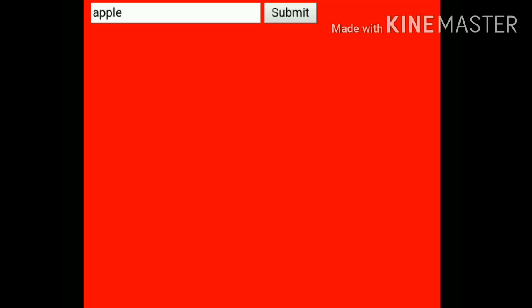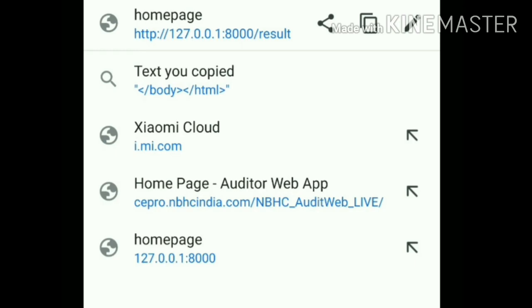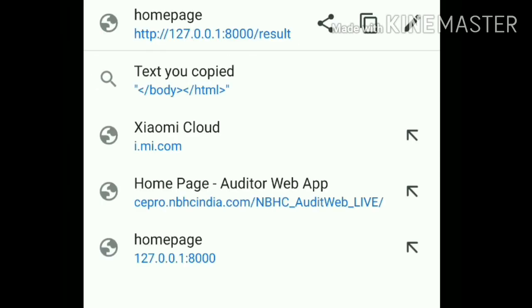So let's refresh it and enter the data, something like apple, and you can see here we are not getting our data that we have entered after the result. And so we have successfully used the post method.